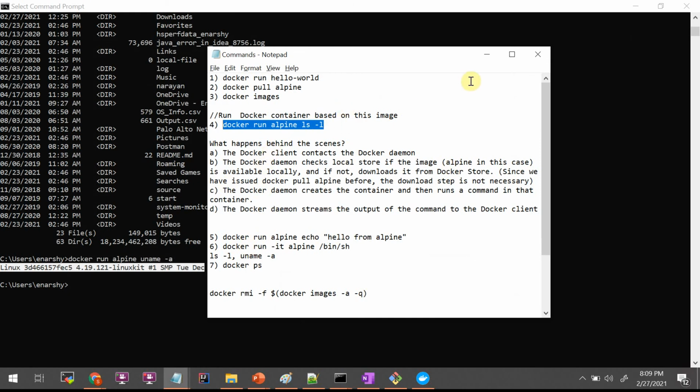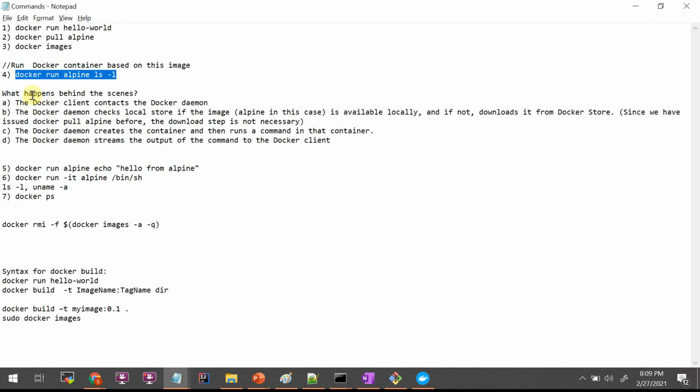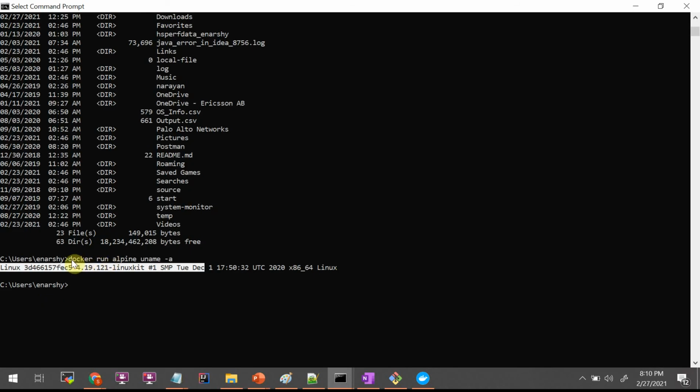So at this point, what happened behind the scenes is the command that I gave here, the Docker run. This command line now acts as a client. There are slides to show the Docker architecture, but Docker architecture works on a client-server architecture model.